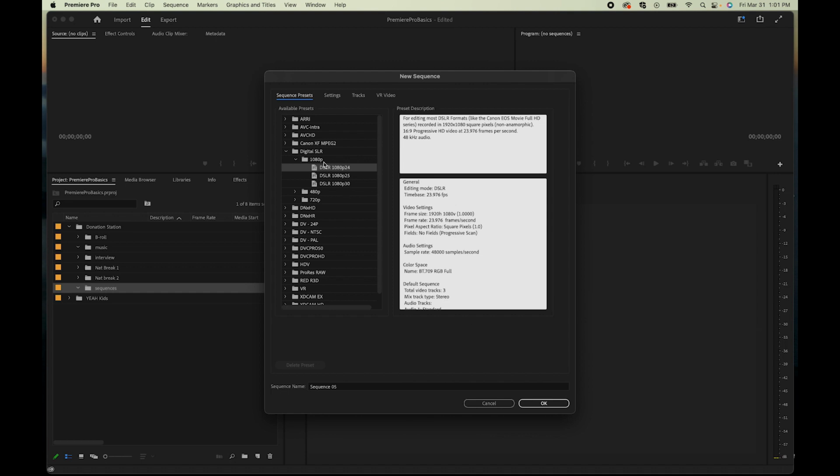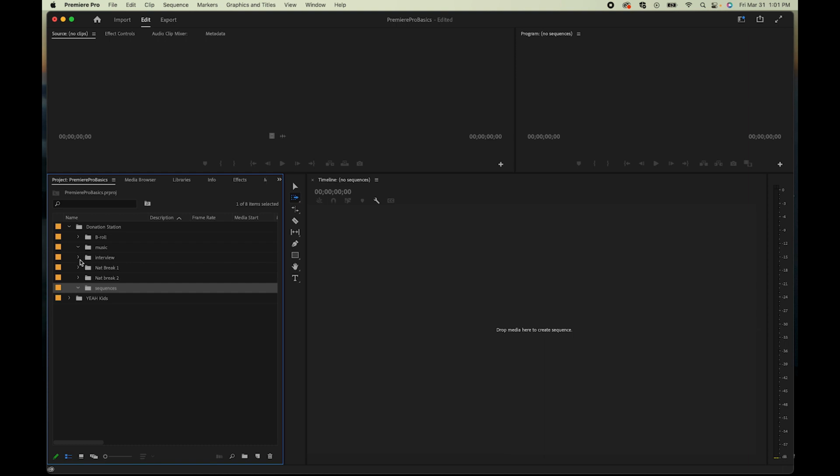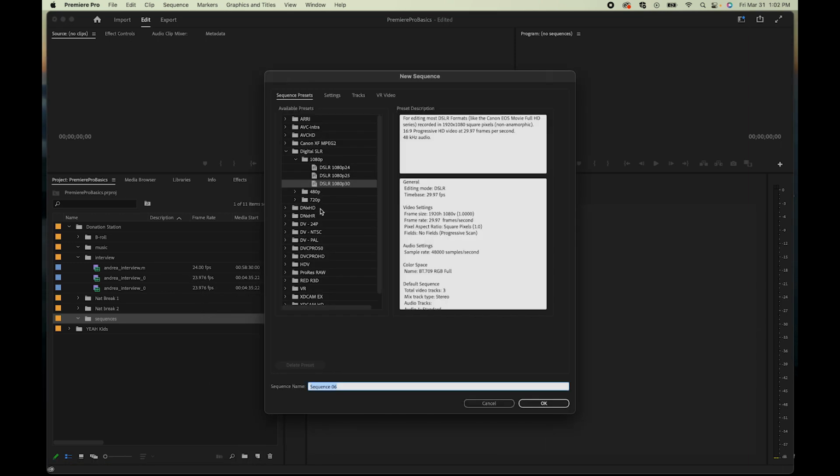If you are confused about what project setting to use, please go back and refer to your footage in the project panel. You can see it gives you the information about that footage. You can see my interview was shot at 1920 by 1080 at 24 frames per second. So I feel very comfortable choosing digital SLR 1080p 24 frames per second. It really has to do with the video settings that you used to shoot your project in.